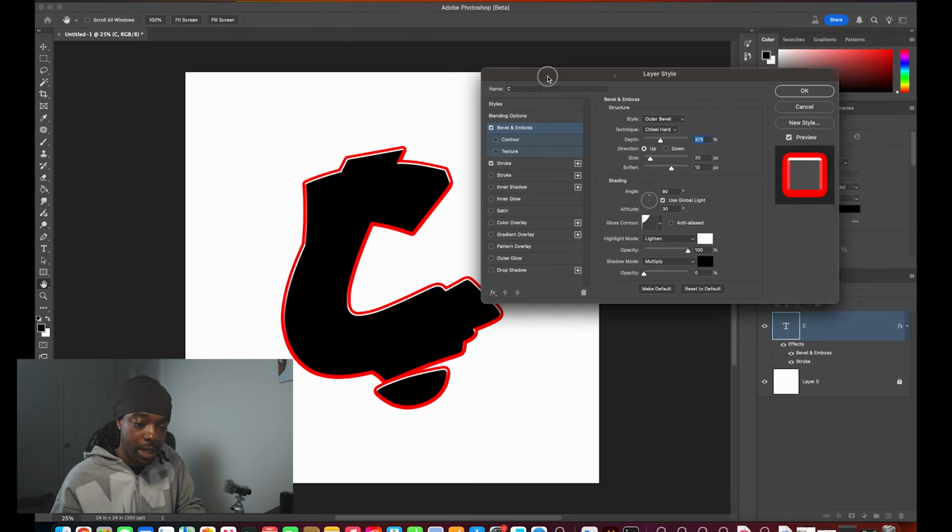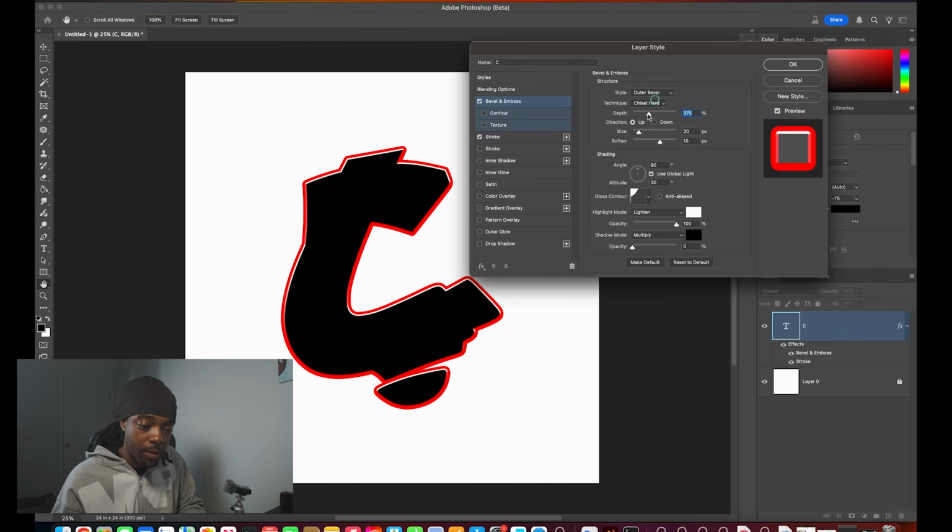These are going to be the settings for that. So our style is going to be outer bevel. The technique is chisel hard. We have our depth at 375, direction up, size 20, soften 10, angles at 90, 30. And then we just have one of the gloss contours selected now. And then we have our lighten all the way up and our multiply all the way down.